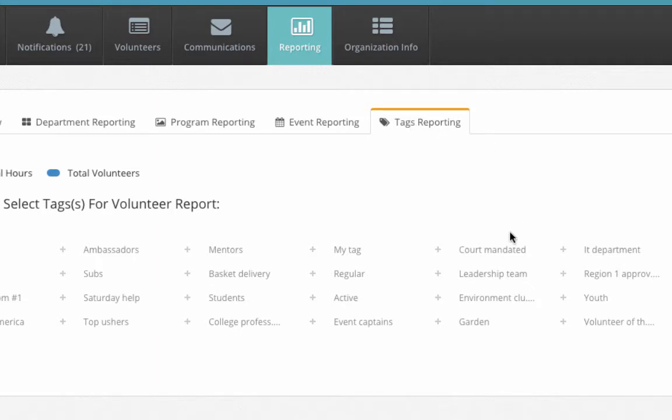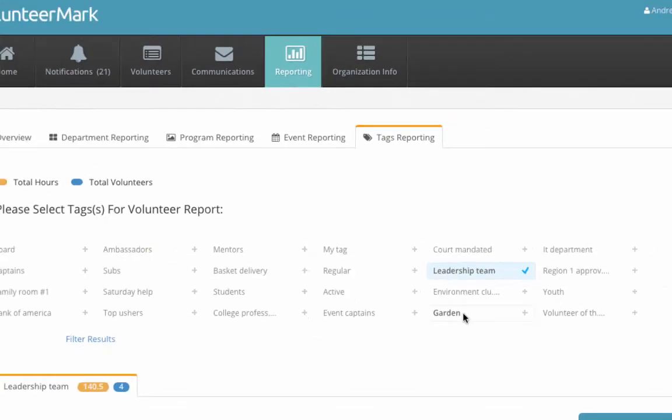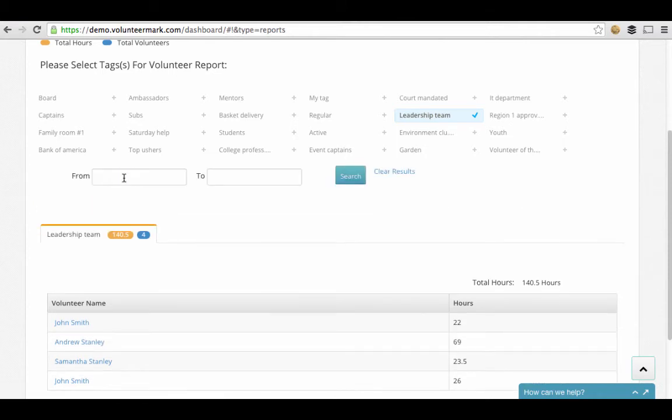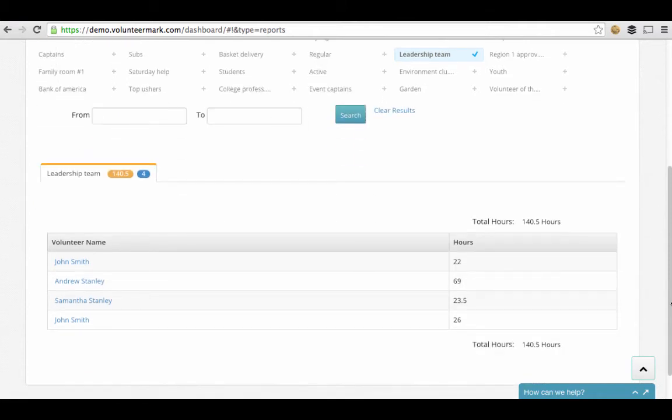Tags are a really flexible way of grouping together your volunteers. We could see that leadership team tag that we just looked at earlier and see those individuals and do a custom date range to show the number of service hours logged.